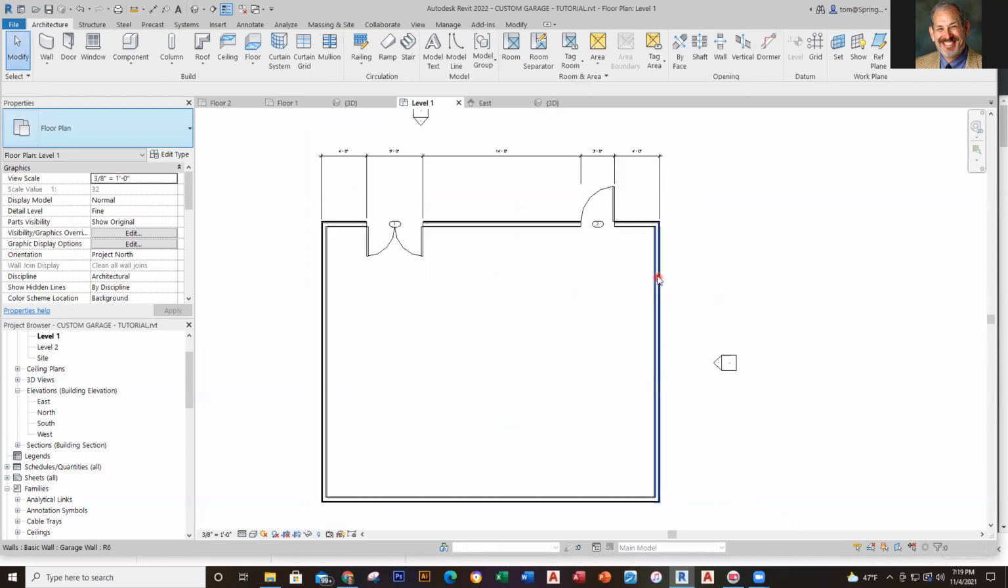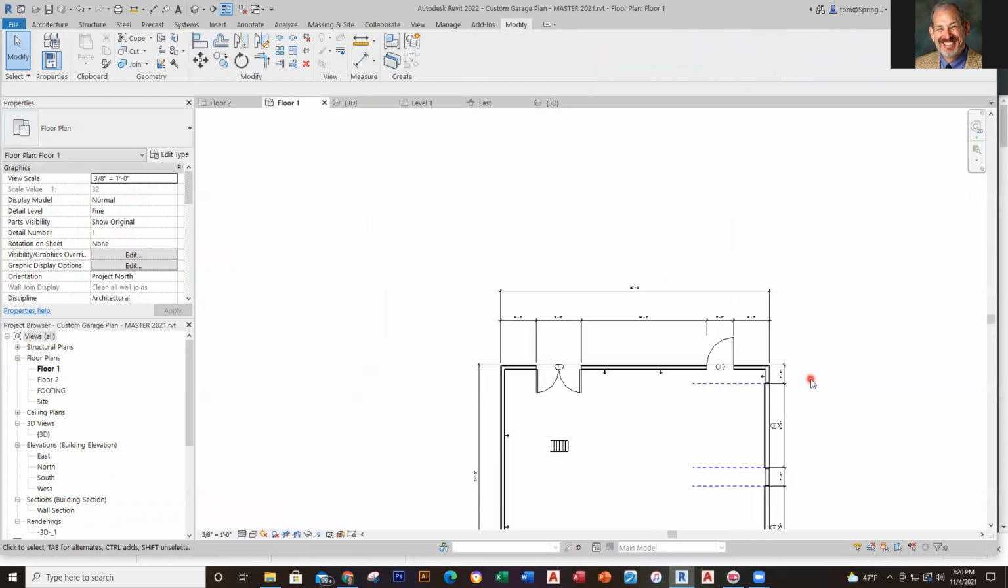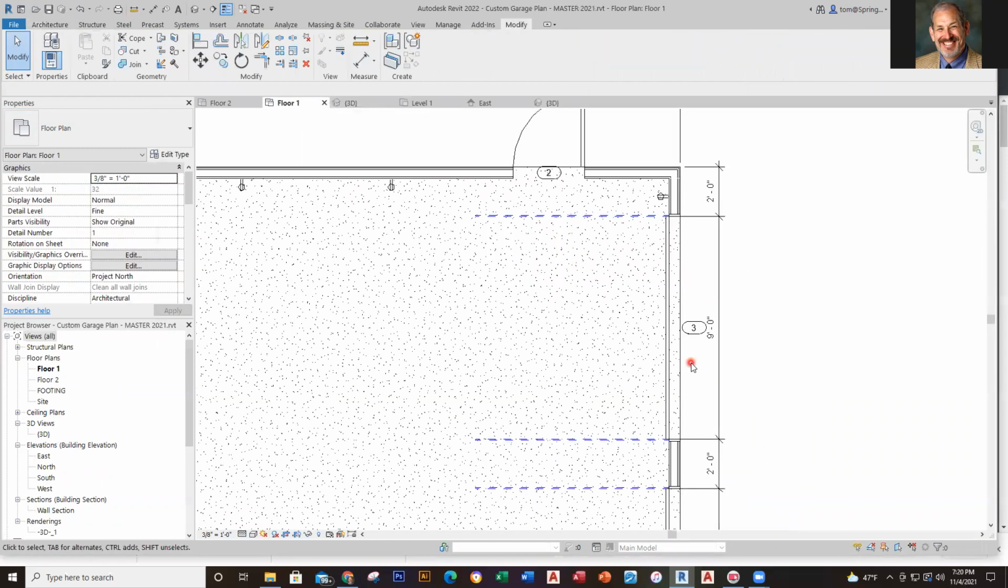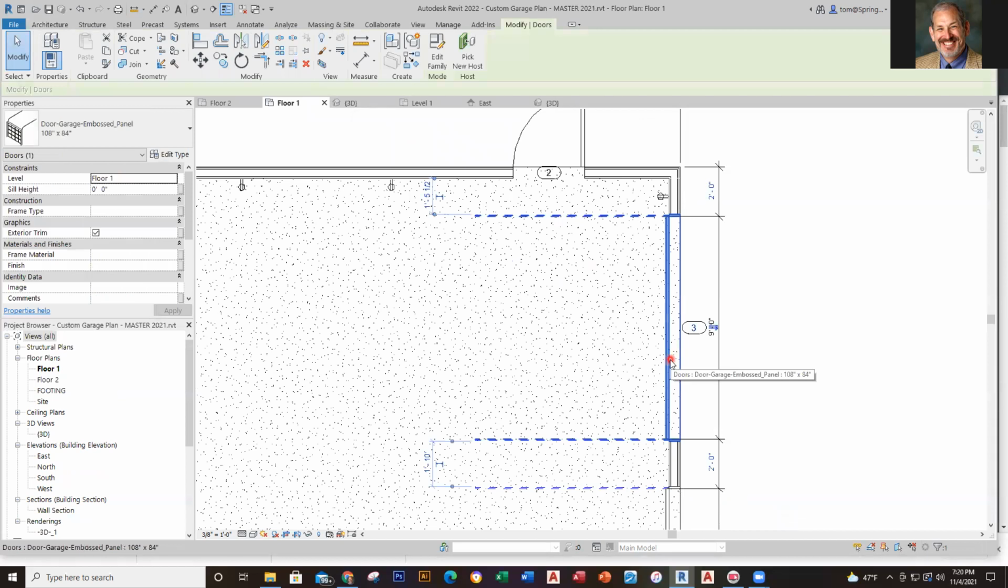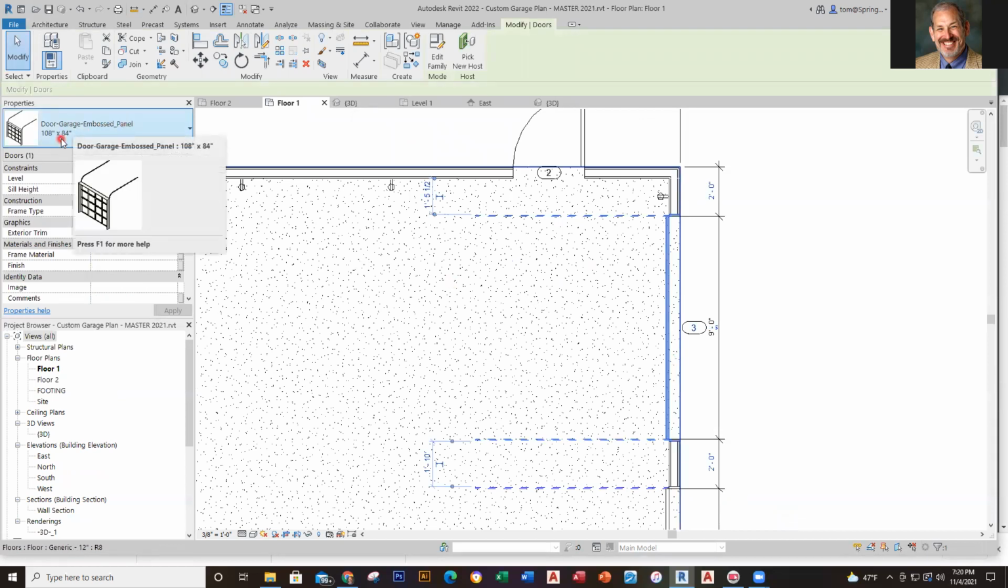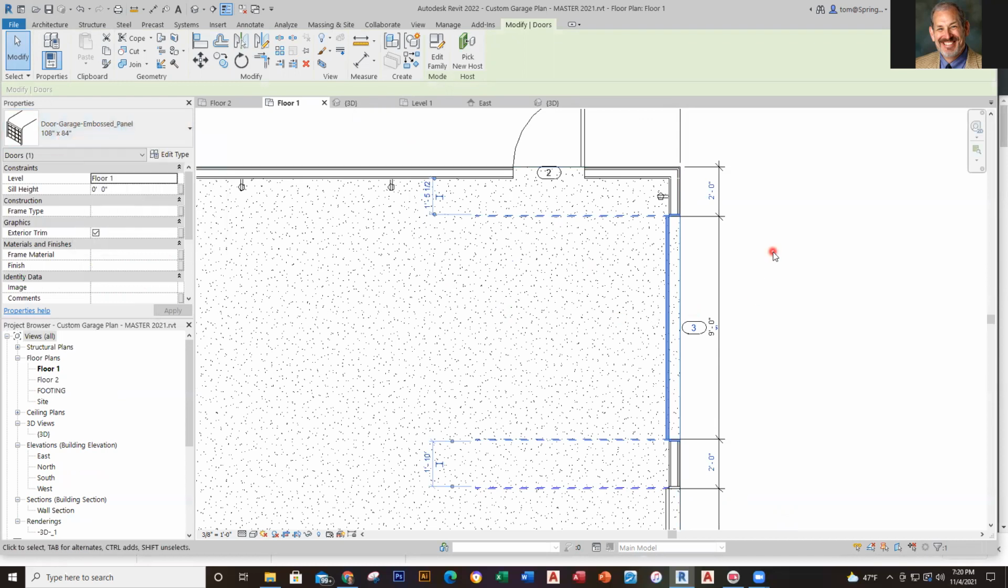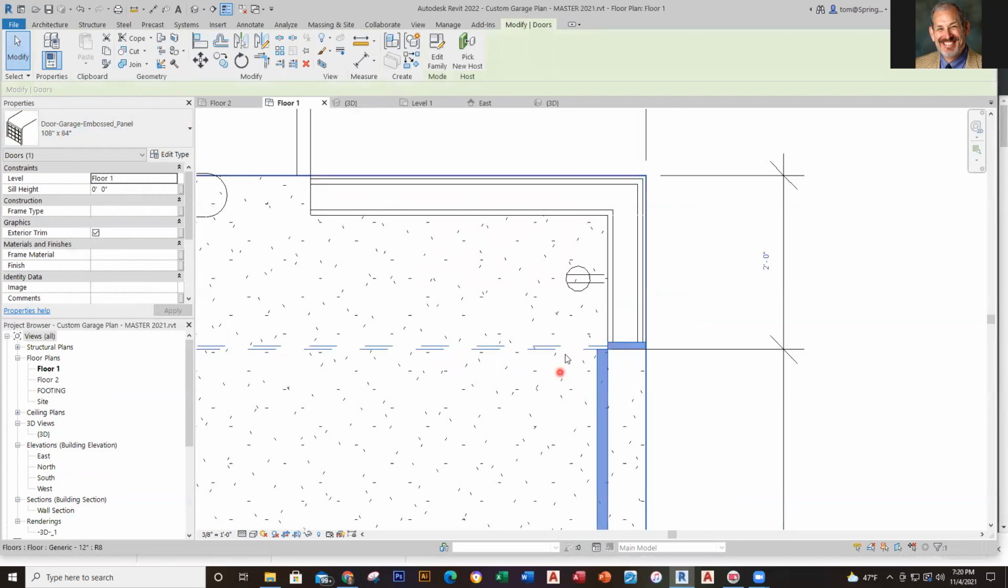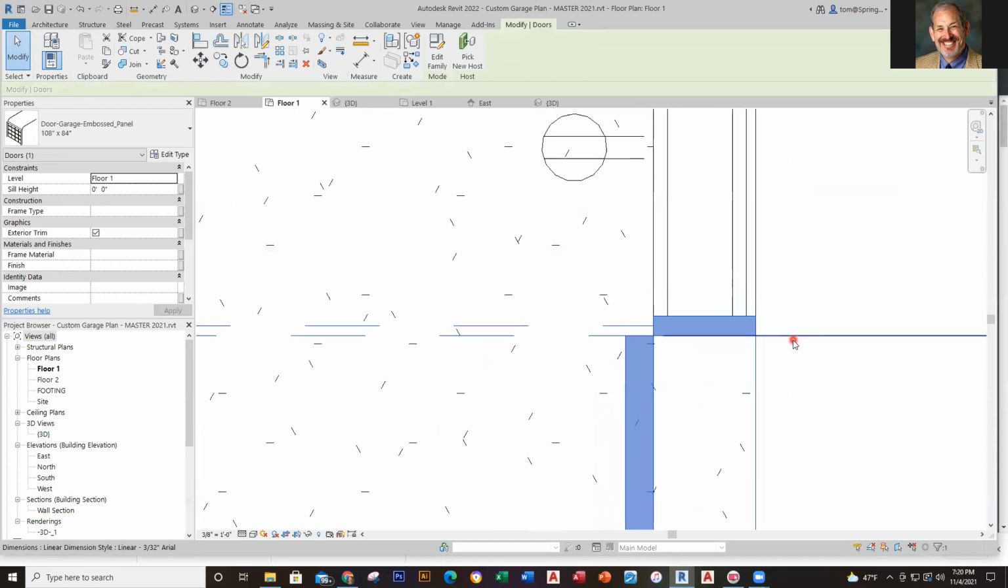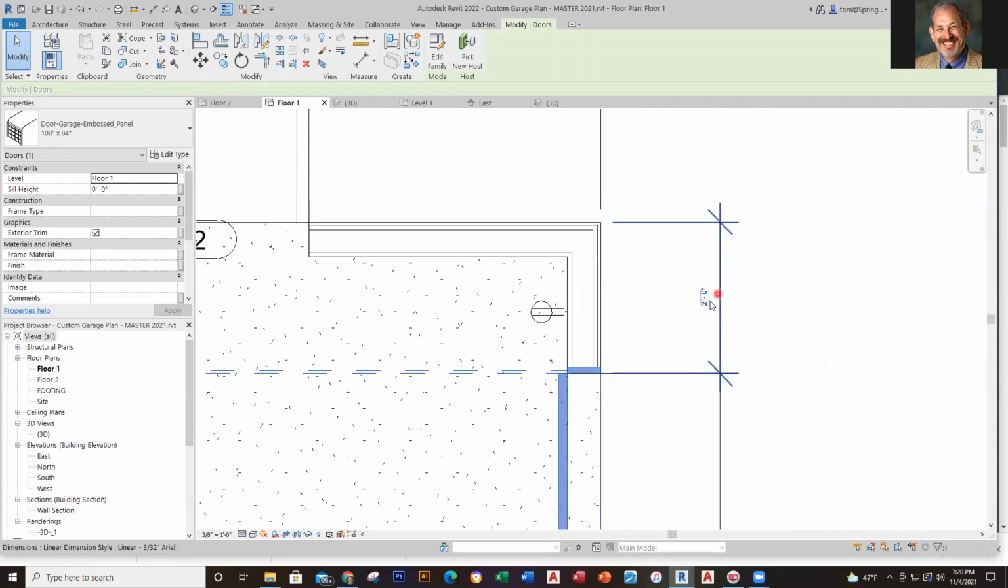Now over here on the right hand side, what do we have going on there? Well, if we take a look at this right here, we have two different doors here. What kind of door is it? It's a door garage embossed panel 108x84. So that's got to go in here. And from this edge, you see it's this inside track. The dimension's going from the inside track. You can see that? It's the inside track, not the outside, this dashed blue line, to the outside of the building is 2 feet. So that's what I want to use. That's what I want to go ahead and do.